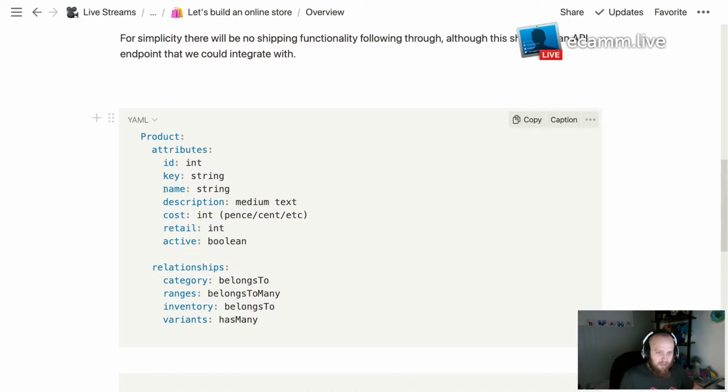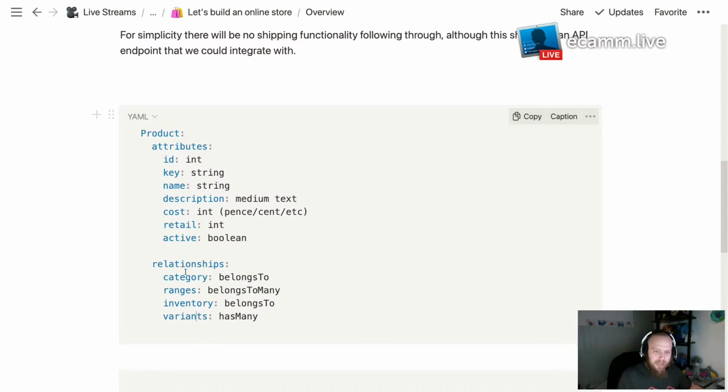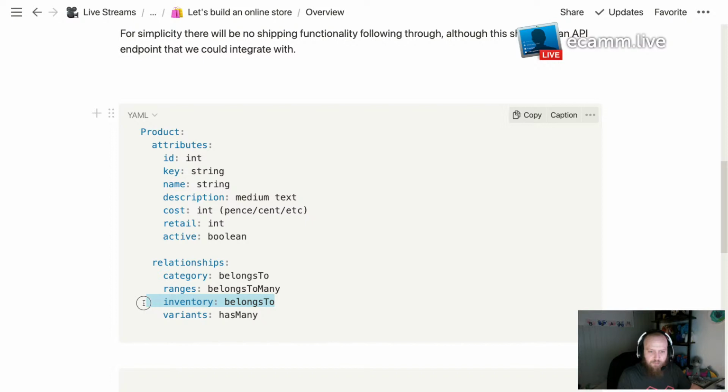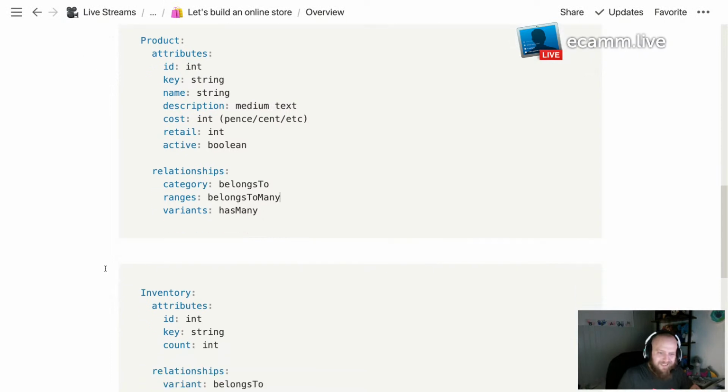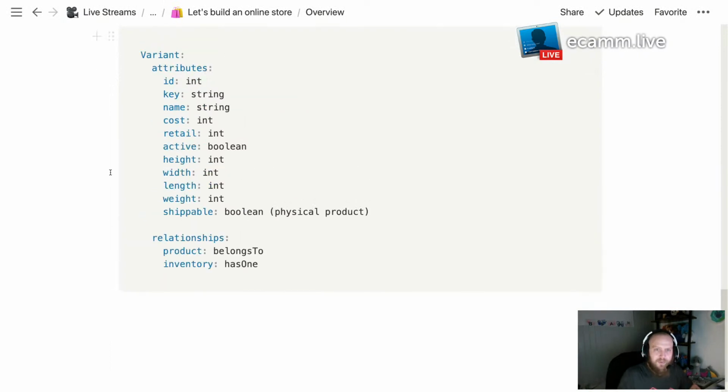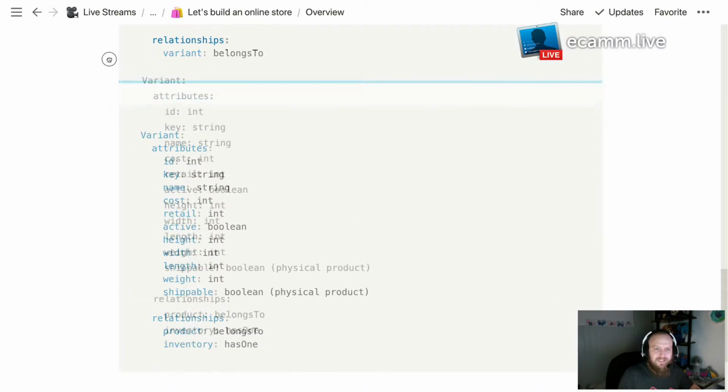Then relationships: we've got categories which it belongs to, ranges it can belong to many, inventory it belongs to, and variants it has many. Now I don't actually think I need inventory on the product, if I'm really honest, because then I decided to introduce the concept of variants.